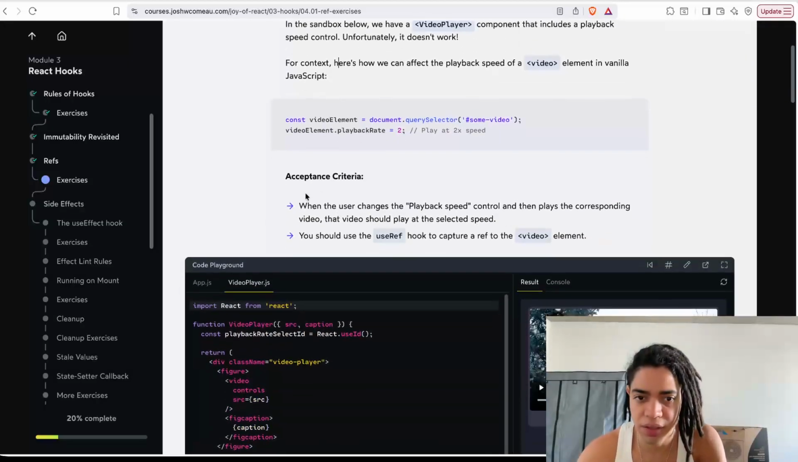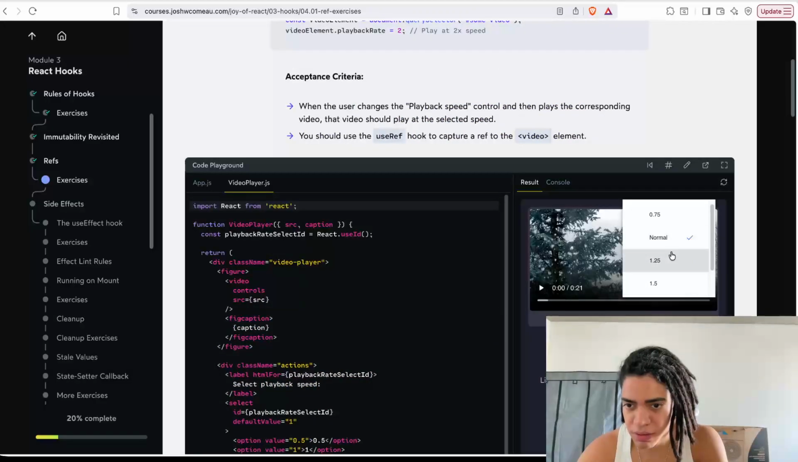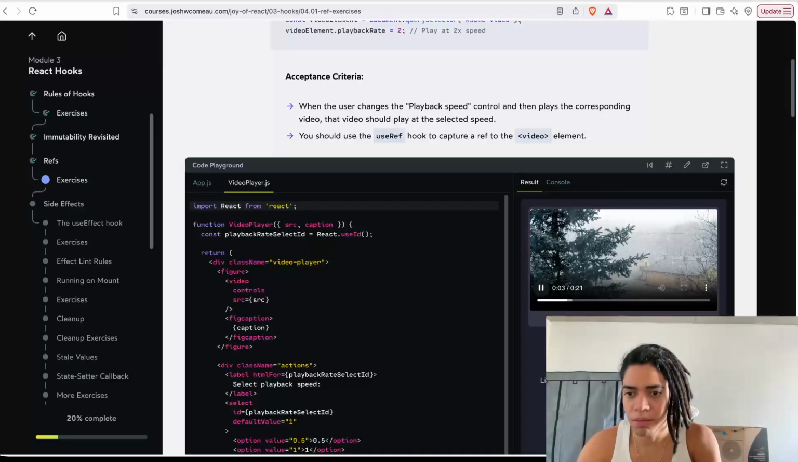Acceptance criteria. When the user changes the playback speed control and then plays the corresponding video, that video should be played at the selected speed. For example, it's the playback speed, and then that must be updated here.